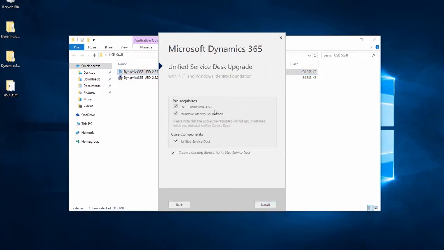One of the other things that it's going to do is a prerequisite check. You do need to have Windows Identity Foundation enabled and set up on the machine, as well as the .NET 4.5.2 framework. So it'll run out and do a check and see if you have those core prerequisite components. If you don't, it'll then install that information as part of the setup and installation procedure for the application itself.